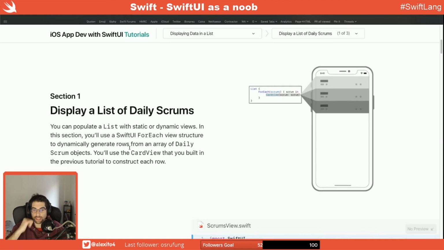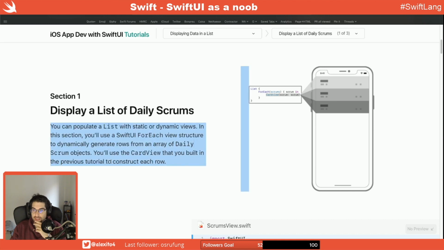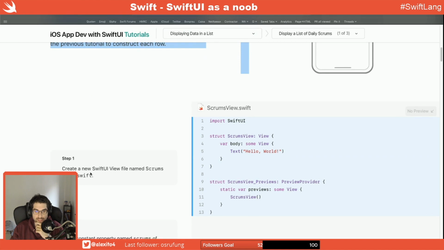Okay. So section 1, display a list of daily scrums. You can populate a list with static or dynamic views. Cool. In this section, you will use a SwiftUI ForEach view structure to dynamically generate rows from an array of daily scrum objects. You will use the card view that you built in the previous tutorial to construct each row. So we have here basically what we need to write. Okay. So step 1, create a SwiftUI view named ScrumsView.